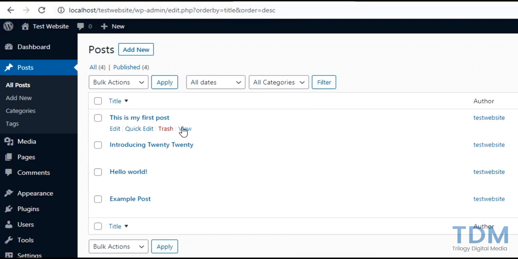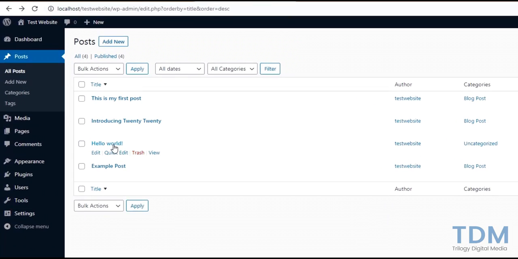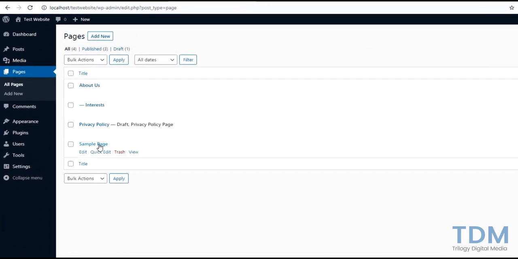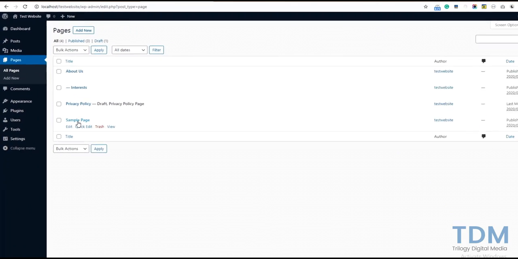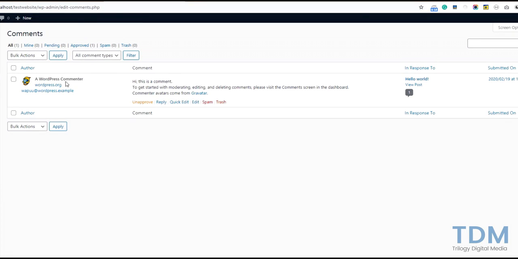When you installed WordPress, you had three pieces of content. You had a post called Hello World, a page called Sample Page, and you had one comment on the Hello World post. So now we are going to trash the Hello World post and the sample page as well.